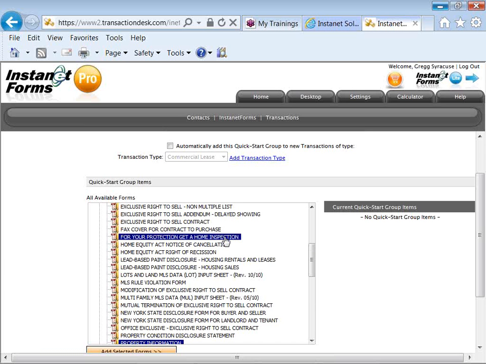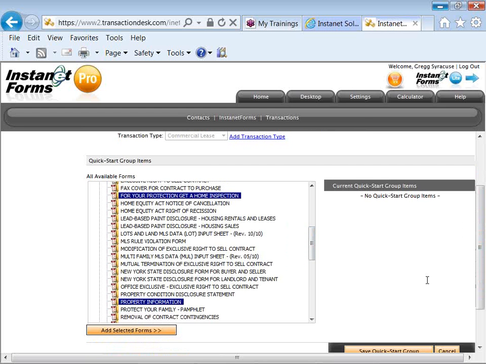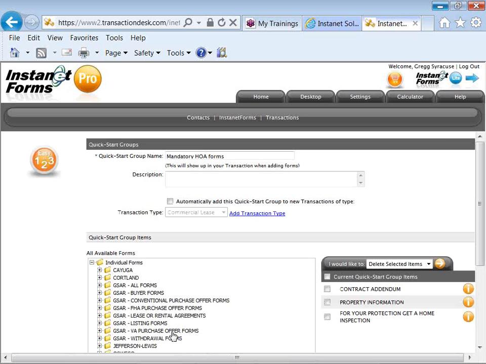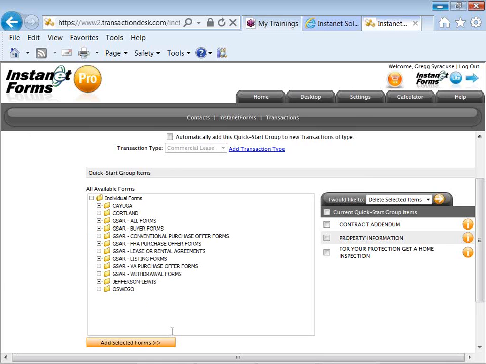So go through, identify the forms that you want to group together. Group them together by adding the forms to this Quickstart group. Add selected forms. Clicking that button is going to now add them to the list there on the right-hand side of the screen. And we can see those forms that we've added. So when we choose that mandatory HOA Quickstart group, these 3 forms will be added to our transaction file.